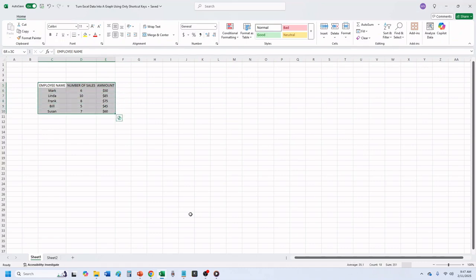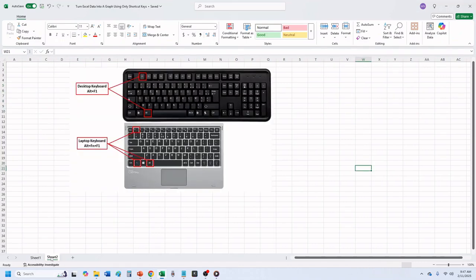This next step can differ between desktop keyboards, laptop keyboards, and the age of the system that you are using. For some desktop keyboards, you will need to press and hold the Alt key, and then press the F1 key. For all other keyboards, you will need to press and hold both the Alt key and the Fn key, and then press the F1 key.